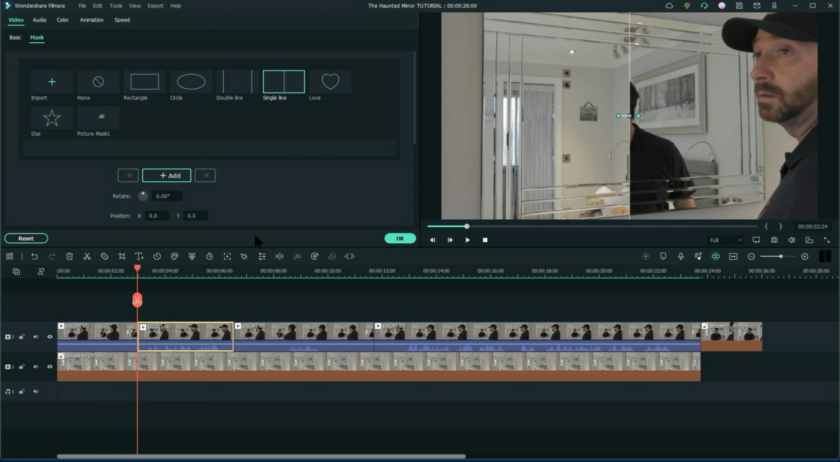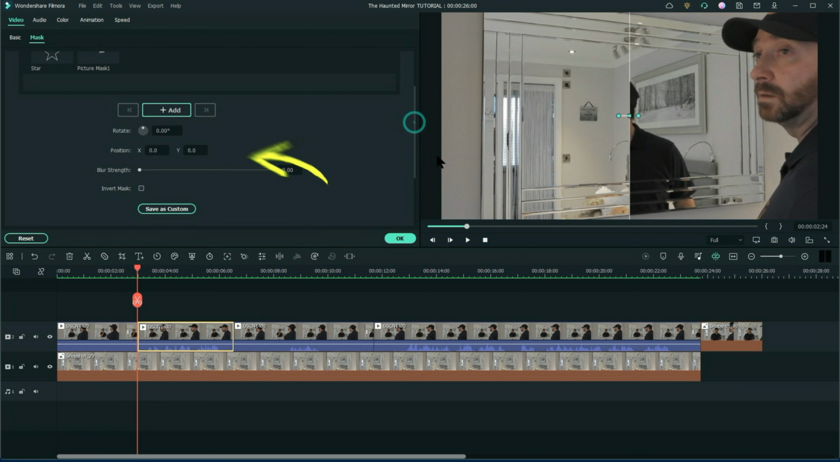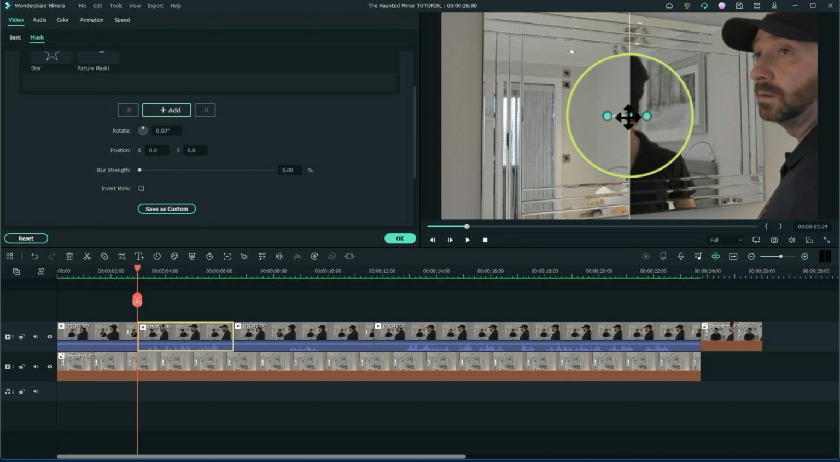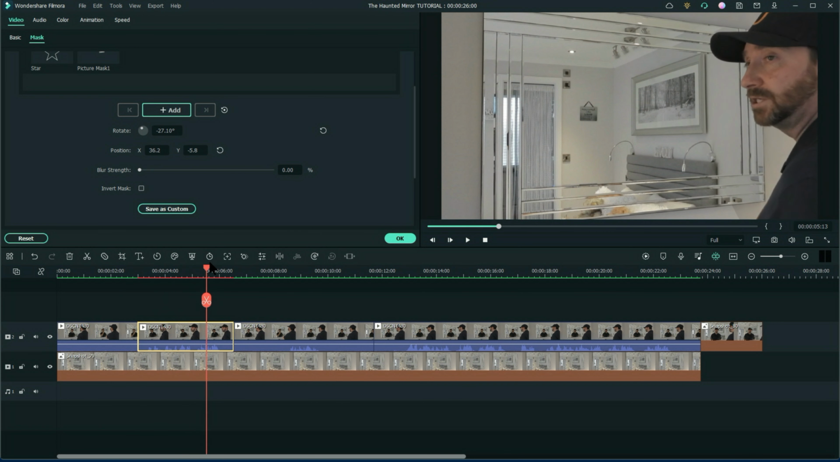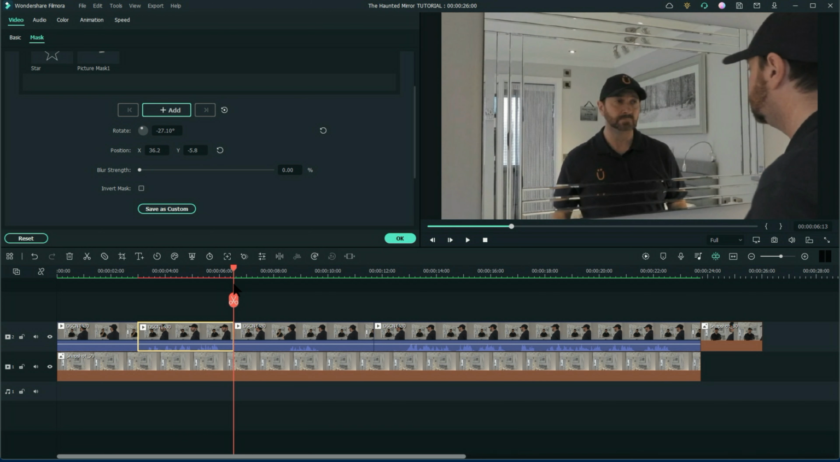The single line mask actually creates a line right down the center. What I'm going to do is you can move this about by either adjusting the positions here, or you can simply click in the middle and drag. I basically just want to hide me, so I'm going to move the mask about a bit until I'm happy with it. I'll scrub through the clip, make sure I don't lose anything. No, you can still see all of my hat, you can still see all of my body, so that's fine.